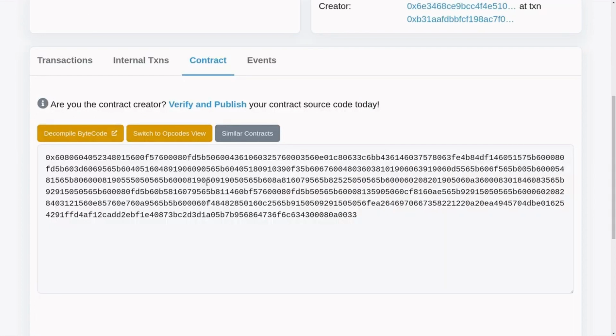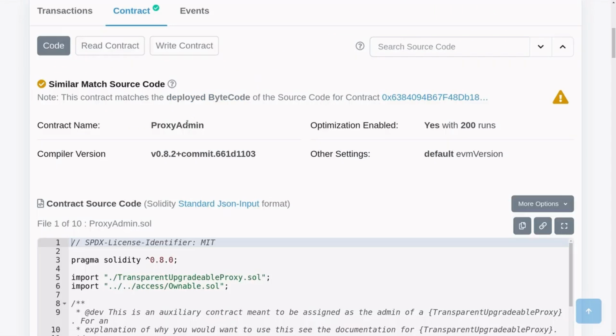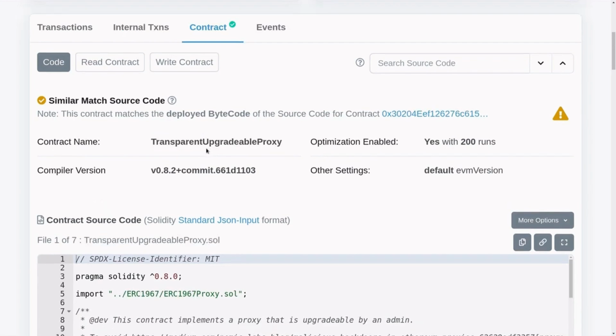The implementation contract, so this is our Box contract, which we have not verified yet, and we will do it later in the video. The proxy admin contract, this is the admin to our proxy contract. And our proxy contract. OpenZeppelin provides 2 kinds of proxy contract, the transparent upgradeable proxy and UUPS. For this example, I'll be showing you how to use an upgradable contract using the transparent upgradeable proxy.